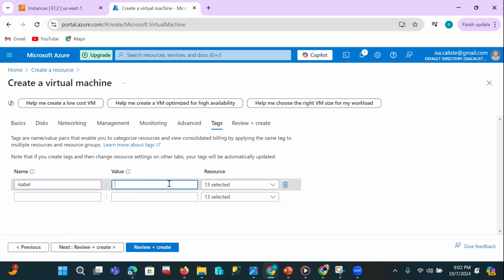And value. Anything that you like. Uppercase, lowercase, whatever you like. Okay, don't do anything else. That's it. Click next, review and create.